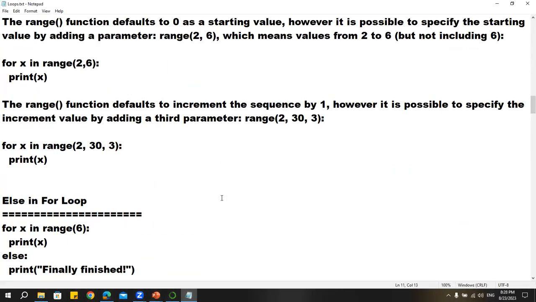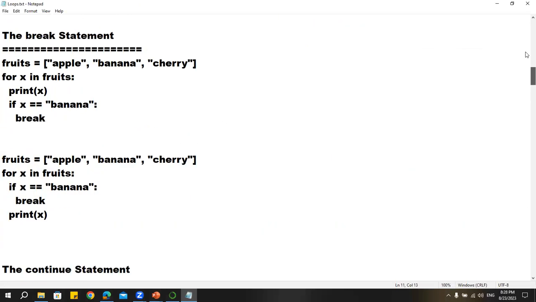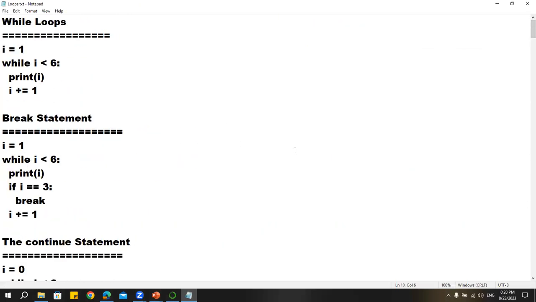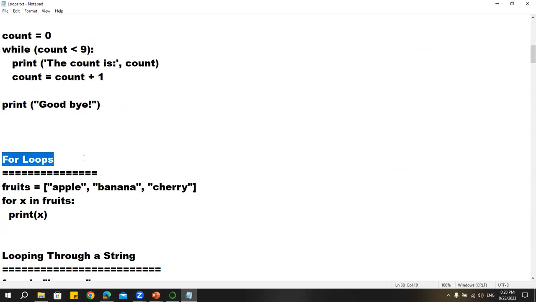Now let's understand what are loops. There are so many programs again. I'll tell you what are loops. Loops means repeating the same statement multiple times. Here in Python, we have only two types of loops. They are while loop and for loop.